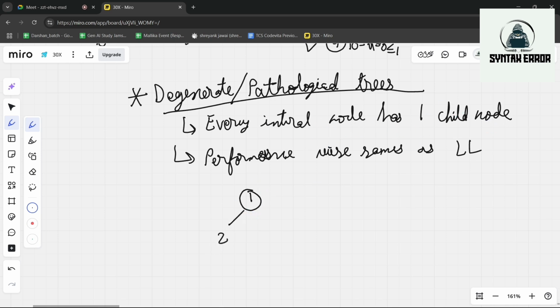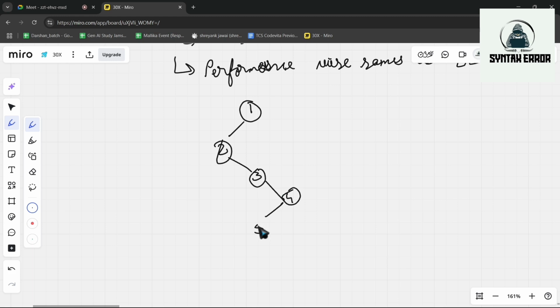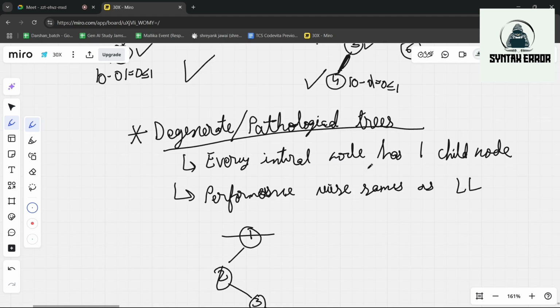So let's take 1, 2. For this we have 3, here let's say 4, and 4 has 5, like this. Suppose this is a tree. What is the root node? Root node is 1. What is the leaf node? Leaf node is 5. So what are the internal nodes? 2, 3, 4. Each and every internal node should have only one child node. If that case is satisfied, then the tree is called a degenerated tree. So guys, this one was easy. Just the one condition, which is each and every internal node should have one child node.